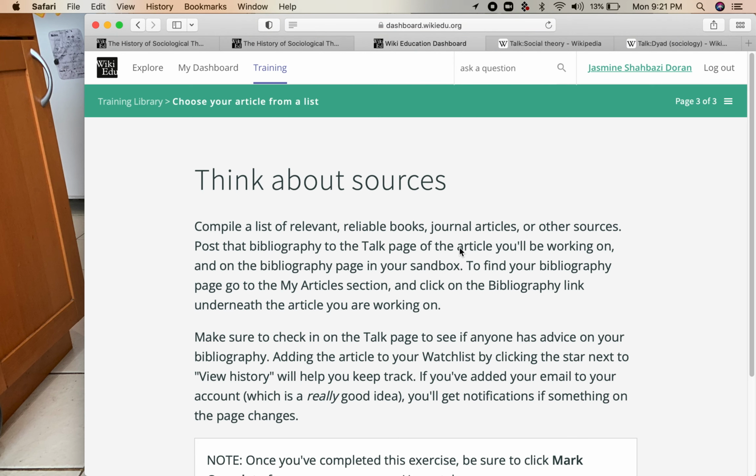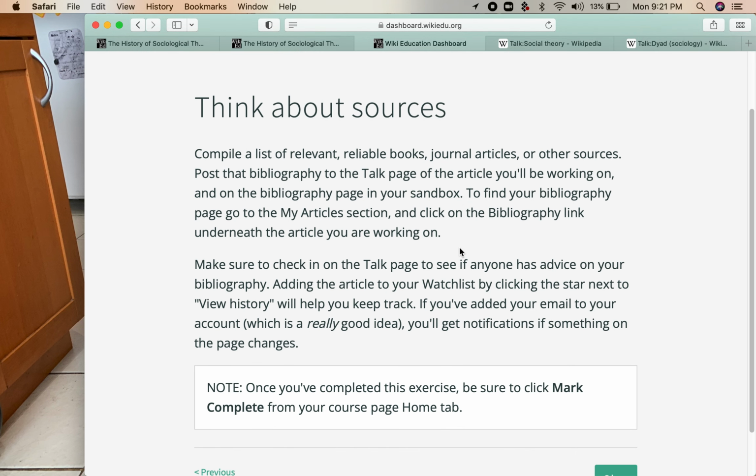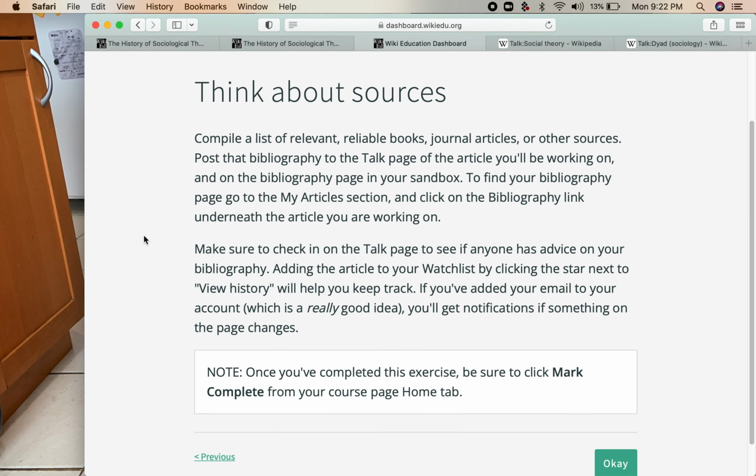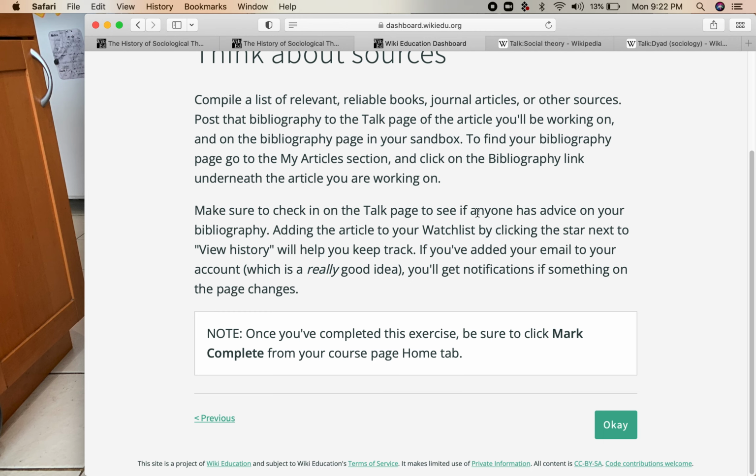Next page, thinking about sources. We're going to compile a list of relevant, reliable sources. Again, that's journal articles. We're going to post that bibliography to the talk page of the article you'll be working on and on the bib page in your sandbox. To find your bibliography page, we're going to go to your My Article section and click on Bibliography link to see what we're working on. Make sure to check in on the talk page to see if anyone has advice on your bibliography.